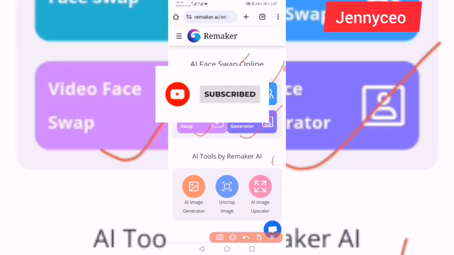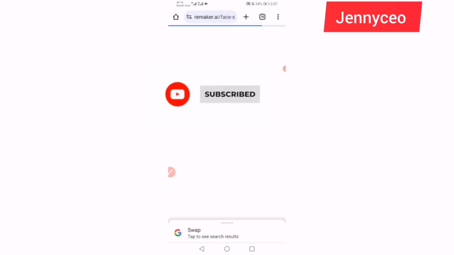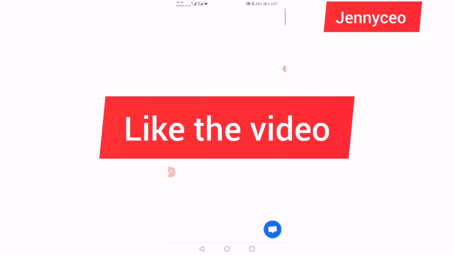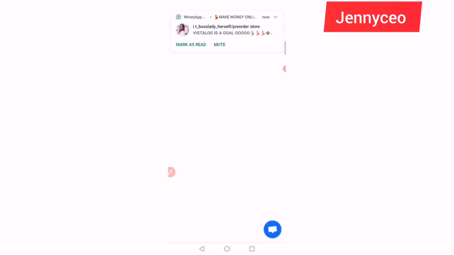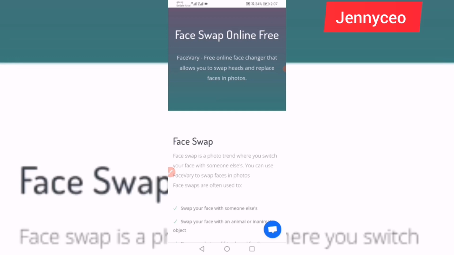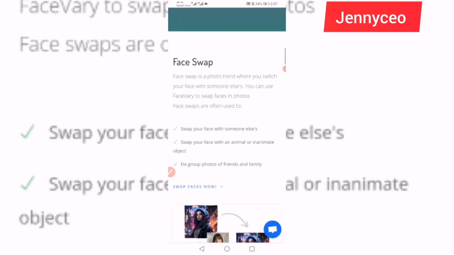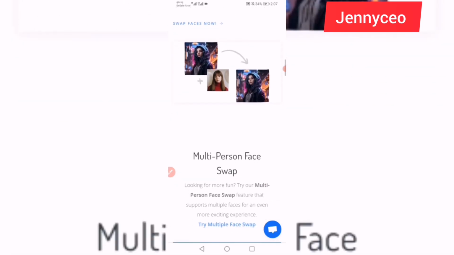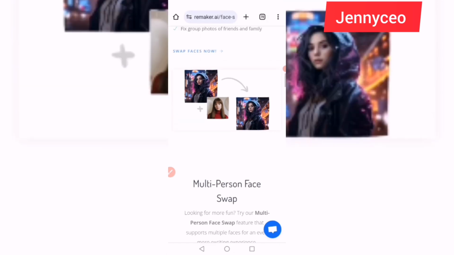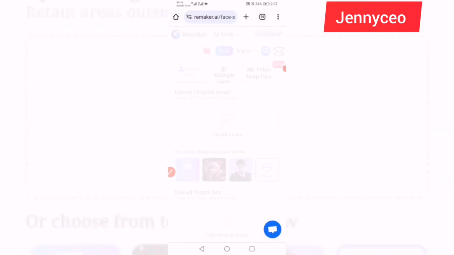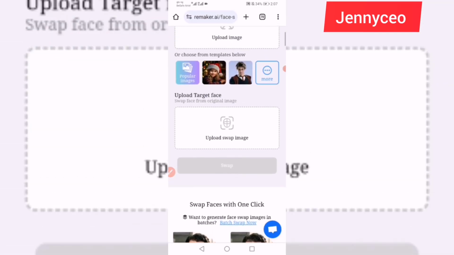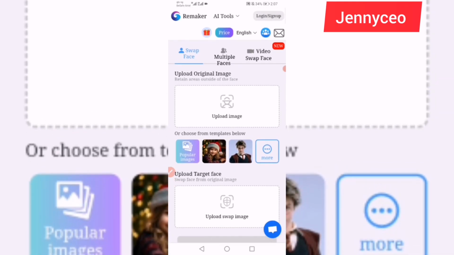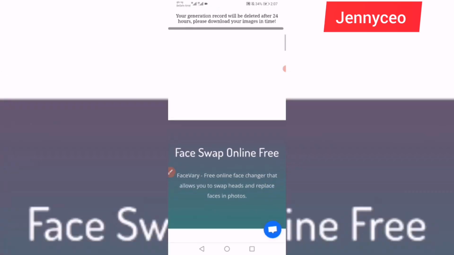Now you go to face swap. Click on it. It's loading. Just wait for it to load. So you can see the explanation here: face swap online free, so it's free. Swap your face with someone else's face. Still loading. Good. You see that? This is the face swap. Look at the multiple face swap and all that. So let's go to the face swap.